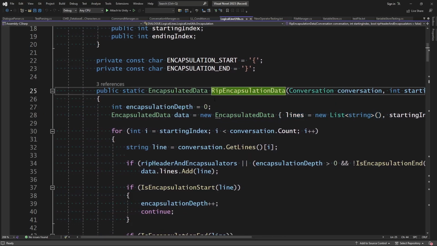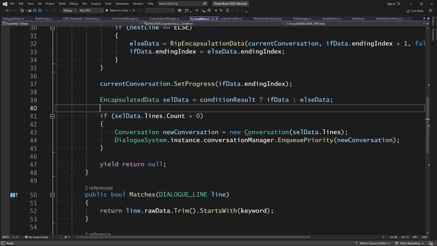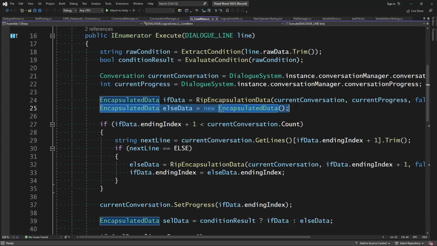If we don't have that else statement, then it's not going to try to rip anything. And instead what we get is just a new encapsulated data. So what we could do is we could come up here and we could define lines equals a new list of strings, and then we would be fine. But that's not how I'm going to do this. Instead, I'm going to make this nullable.